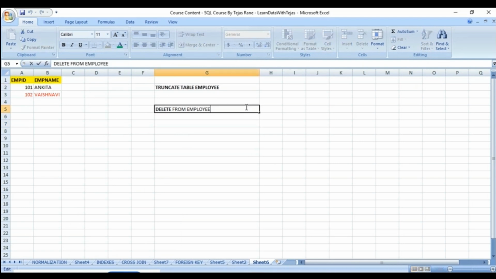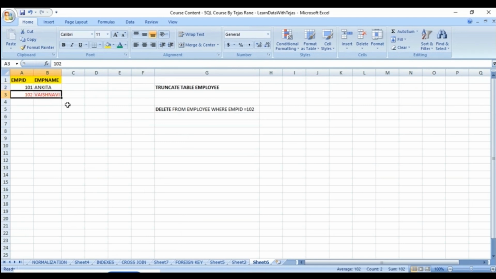Because what if you mention a where clause where emp id equals 102? Still it has to go row by row to check it, right? First row, it will check whether employee id is 102, no, then don't delete. Come to the second row, whether the employee id is 102, yes, then delete it, correct? So row by row, the delete function has to check by default.